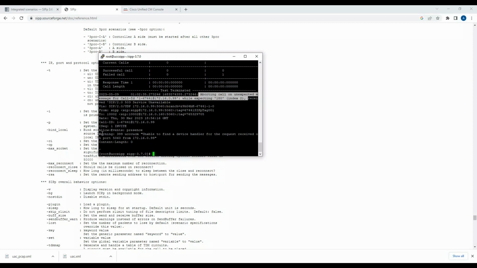Now there was another warning message. If you look, warning 399, CUCM unable to find device handler for this request received on port number 5060 from 172.160.99. So let's create a SIP trunk, and after that we should be able to go. Let me go to the call manager and create a SIP trunk.